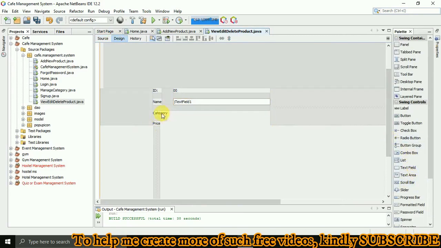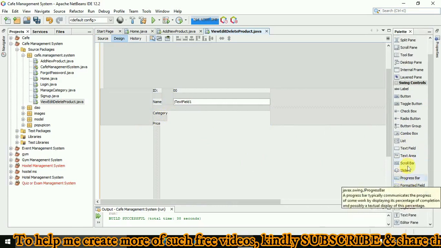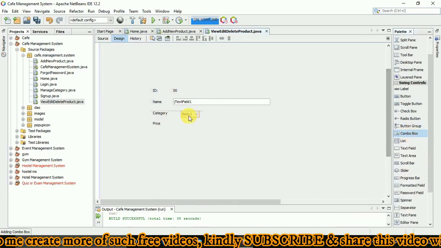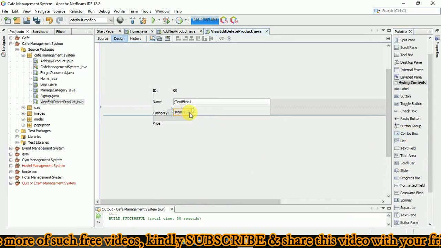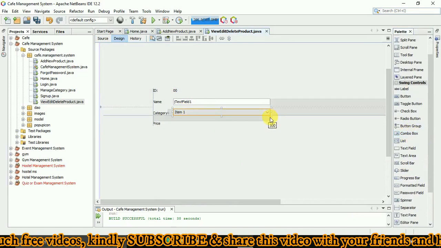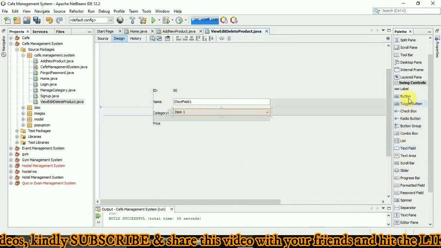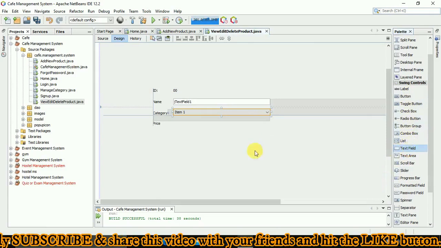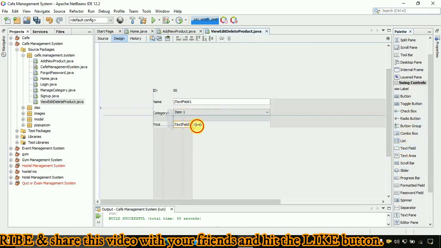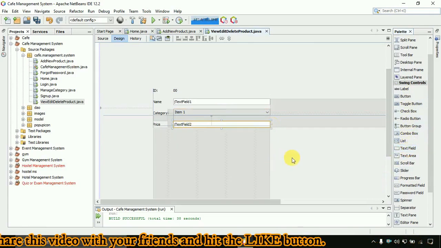After that for the next, category, we are using a combo box, so we have to select the combo box and place it over here. Let's increase this to 300. After that we need a text field, and it should be 300.